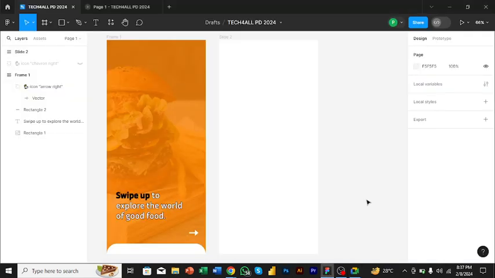So now we want to create slide 2. That is the next page of the app, the next thing the customer will see once they enter the app. I want to make it interesting. So the first thing I want us to do is create a rectangle.